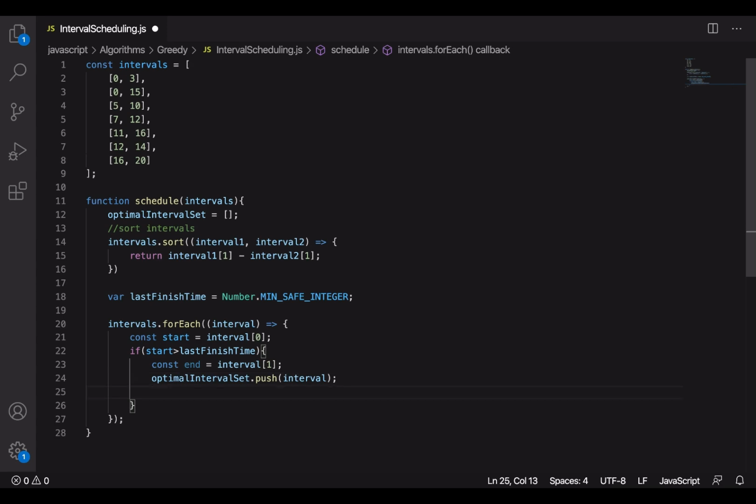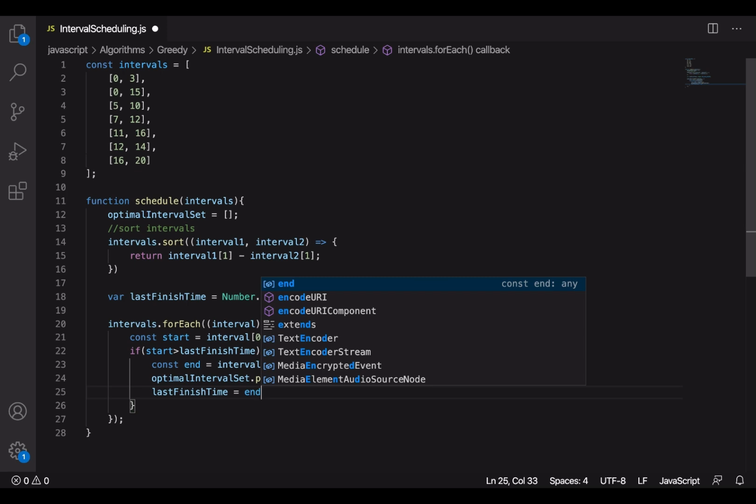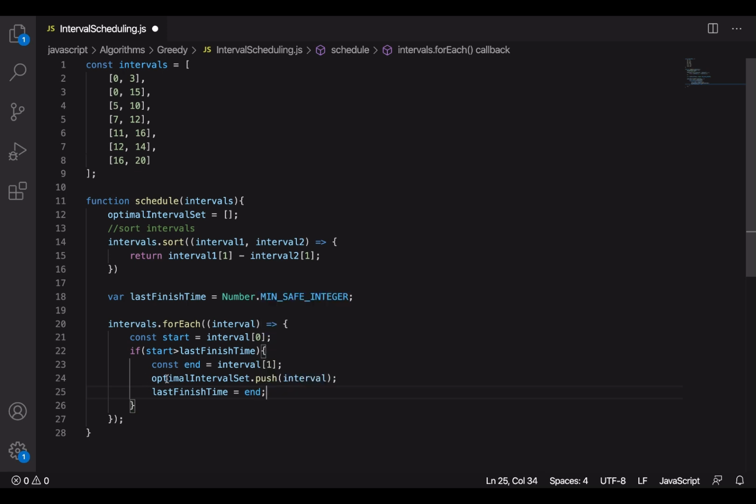That's it. So after pushing this, we will update the last finish time. As we are selecting this current interval, we will update the last finish time as the end time of this interval. And finally, we will return the result, which is optimal interval set.